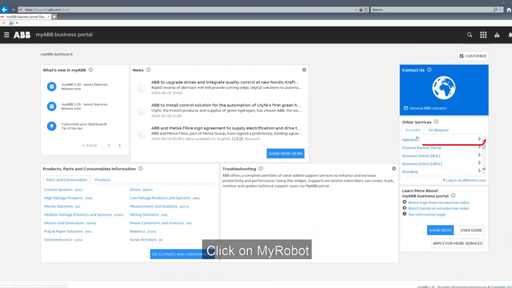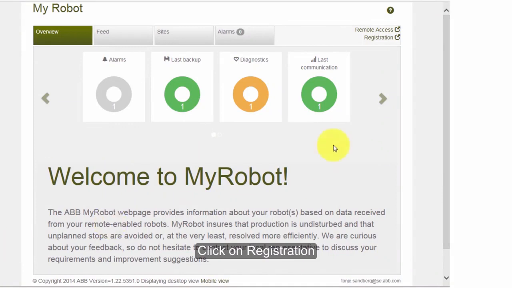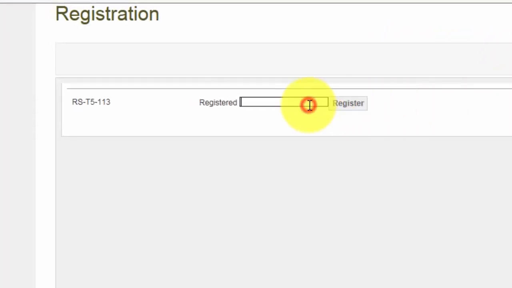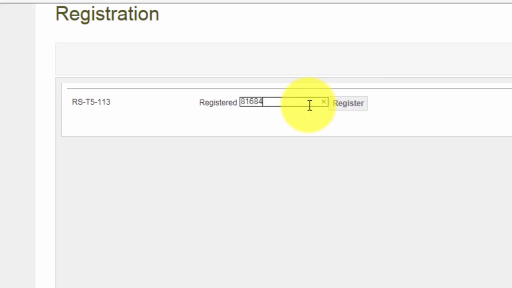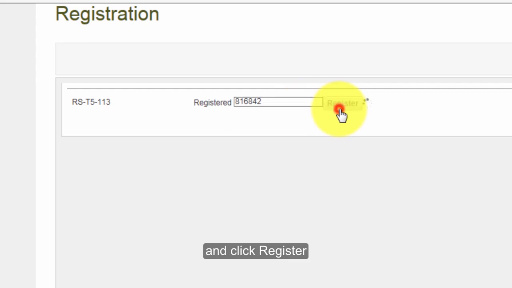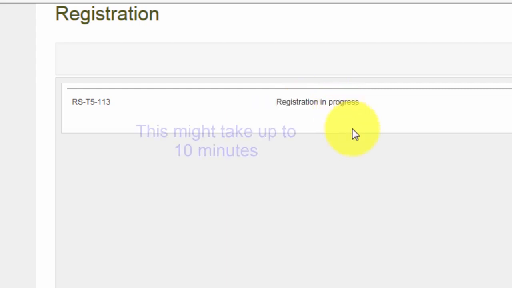Click on myRobot. Click on Registration. Enter the code you got from the TPU. And click Register. This might take up to 10 minutes.